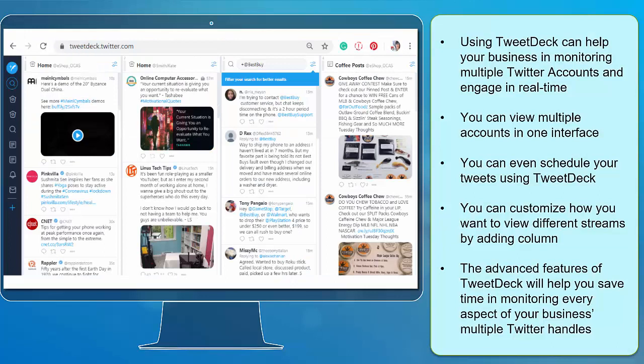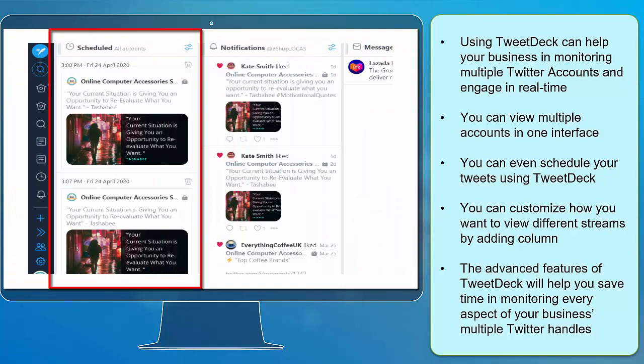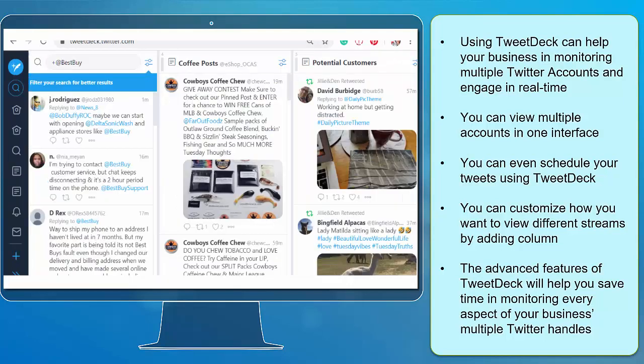Using TweetDeck can help your business in monitoring multiple Twitter accounts and engage in real time. You can view multiple accounts in one interface. You can even schedule your tweets using TweetDeck. You can also customize how you want to view different streams by adding columns. The advanced feature of TweetDeck will help you save time in monitoring every aspect of your business's multiple Twitter handles.